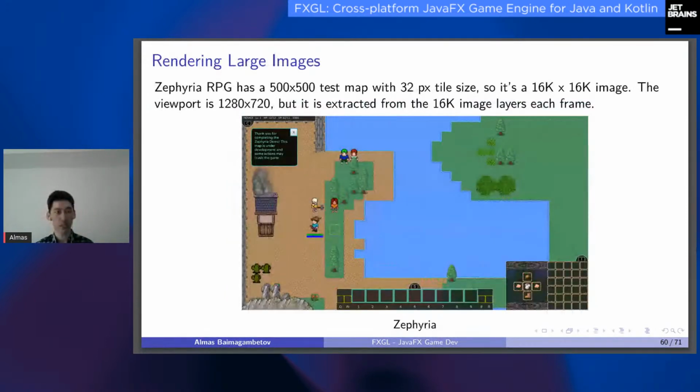And we can also render quite large game worlds. So this is Zephyria RPG, which is actually built in Kotlin, and it can render quite high density, high resolution images. You don't actually see the full image. It gets trimmed, but it's being trimmed at runtime. So it is still possible to get 60 FPS even with that. And that's essentially part of the JavaFX rendering pipeline. Just a statement to say JavaFX is really fast.